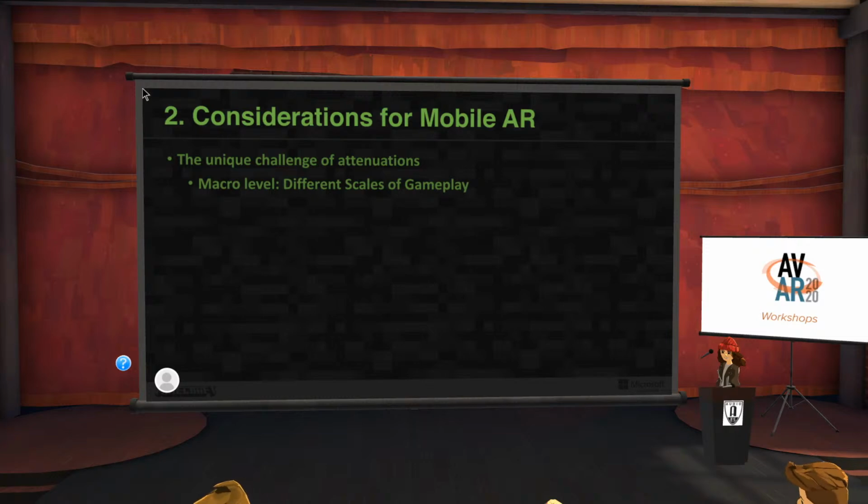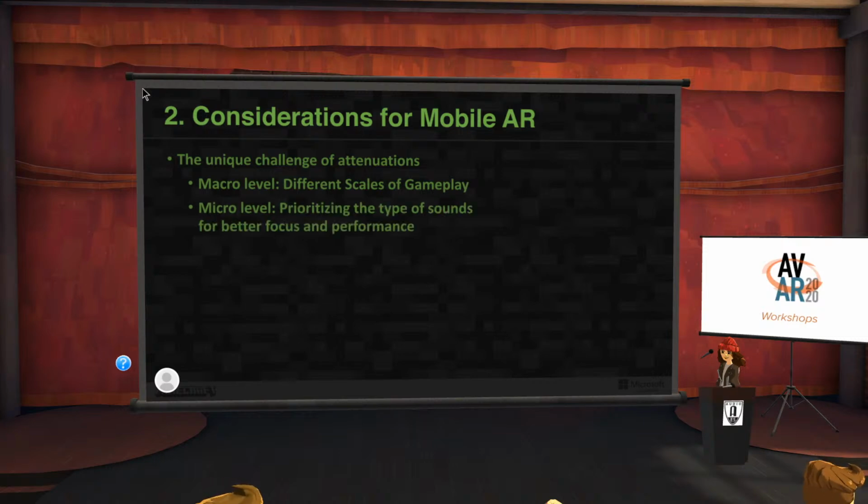Tabletop and full size have their own attenuation. But not all the sounds have the same attenuation settings for tabletop and full scale. Just like typical games, some sounds should be heard even when you're far away from it, and some sounds are only audible when you're pretty close to it.